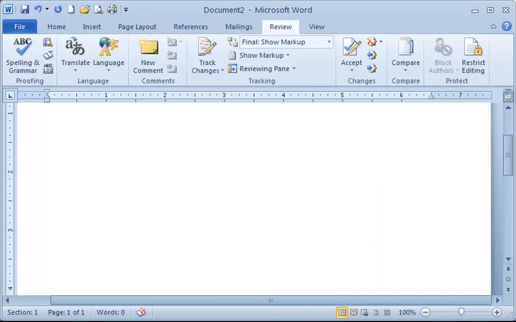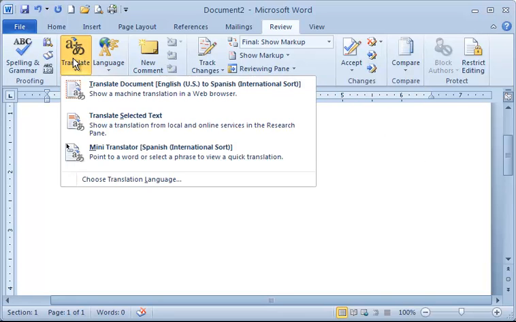We'll close out of the task pane here just briefly. Alright, in addition to that research task pane, we also have the translate button. Again, on the review tab, language group, translate. There are three options here that we can use for translation. The first one is translate document, show a machine translation in a web browser. And what will happen there is it actually takes your document and you send it out online, and Microsoft actually has a translator software package that will translate your entire document. So we'll take a look at that in a minute.